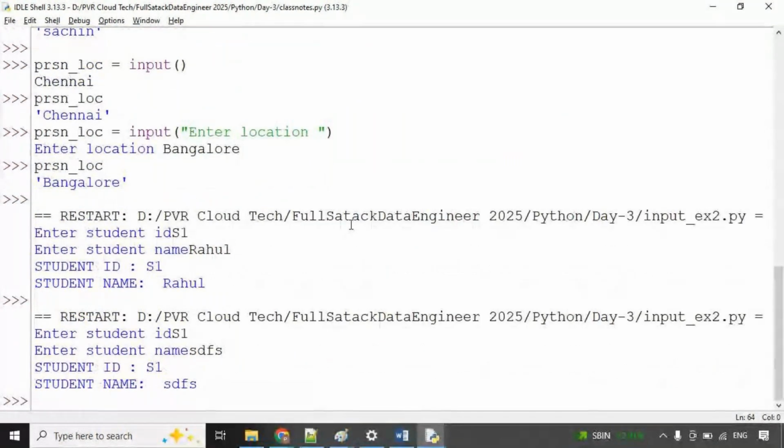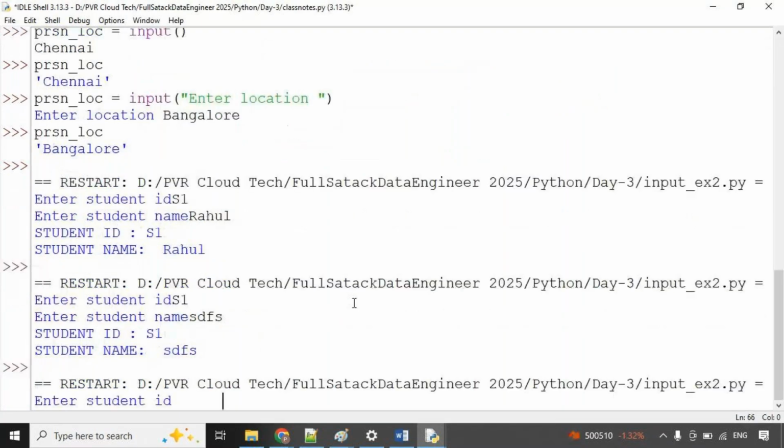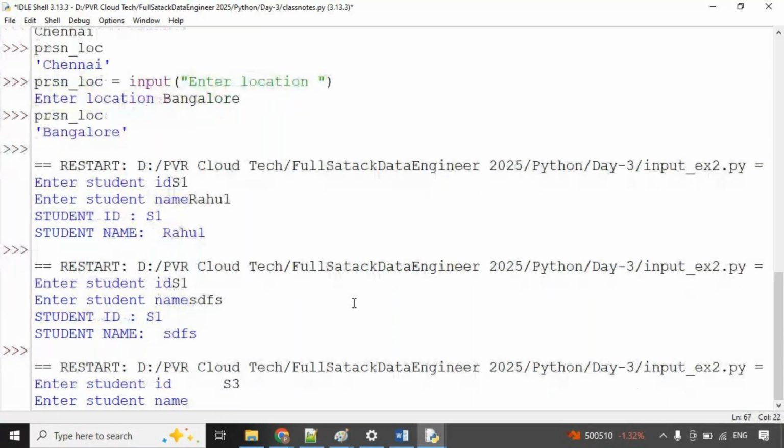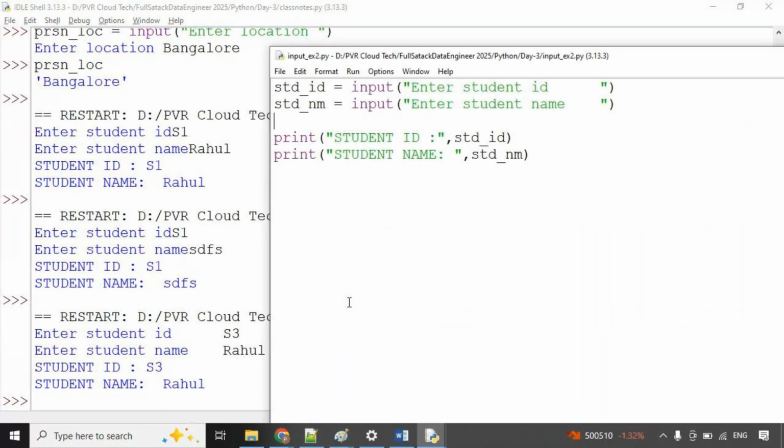Now I'm going to modify this file. Here I'm going to give some spaces. Now observe here, run module. Enter ID, S3. Enter name, Rahul. Now student ID S3, student name Rahul. If you observe here, you got a gap. Why? Because here you have given spaces.